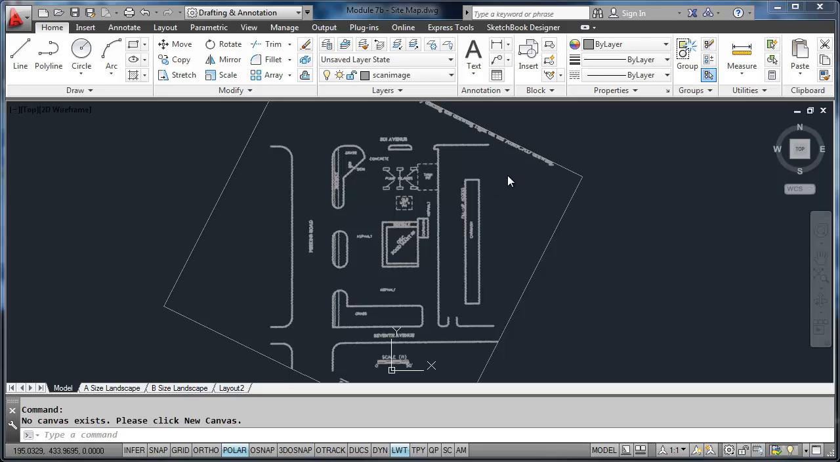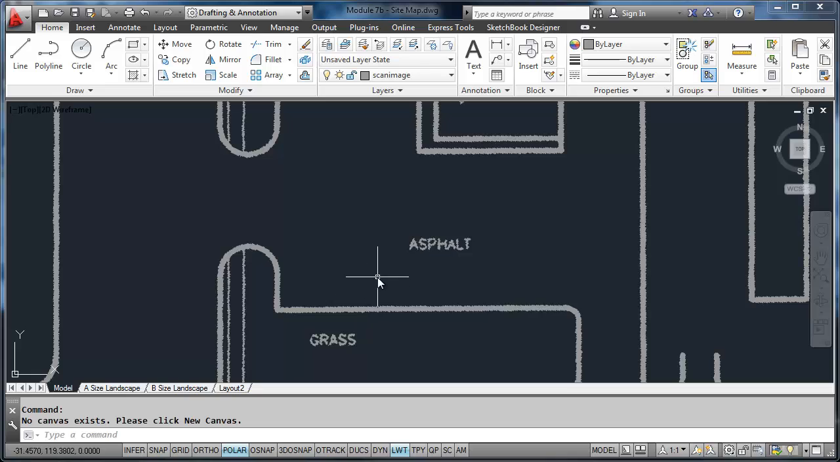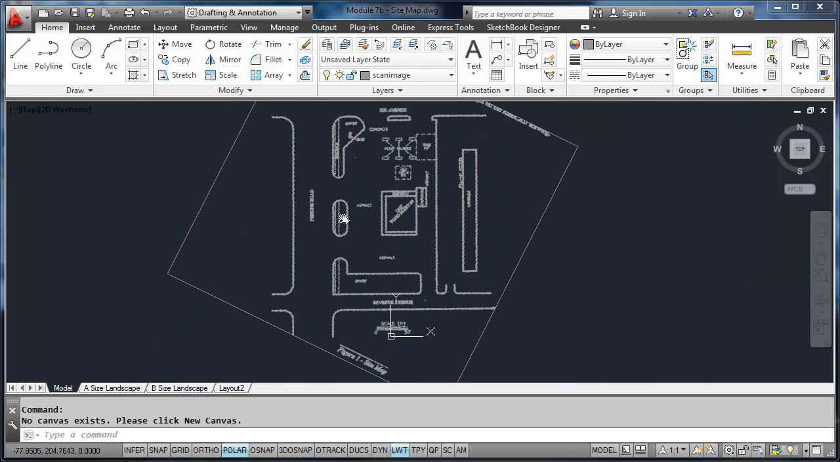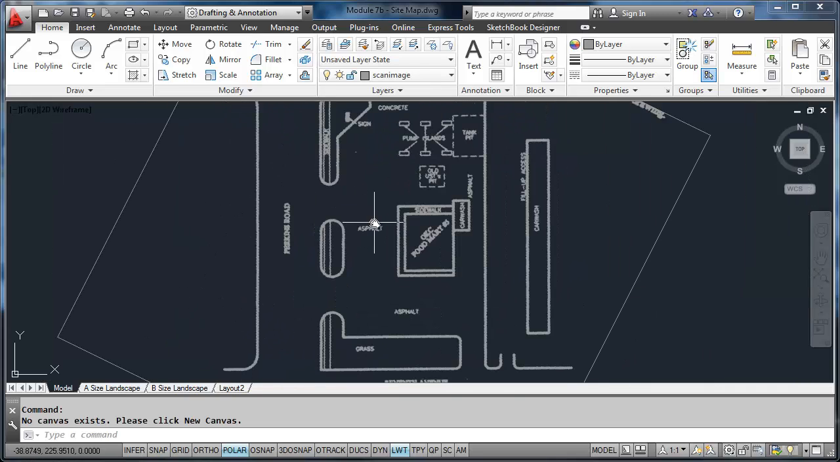Okay, in this video I want to show you how to trace your scanned image of your sitemap. In the previous video we had attached it, rotated, and scaled it to size. So now the image is full size. There is no exact procedure in tracing a map, so the procedures that I'm going to explain are the methods that I have used over the years.